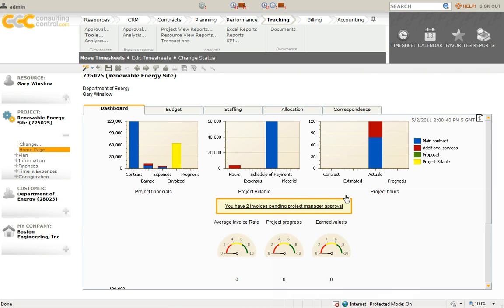We can see that we have project hours, some are in blue, and now I have 40 hours in red, and the red indicates that it's an additional service. You can also see in the project billables for the month that I have my schedule of payment, and I also have hours over here that are in red. Again, this is the time we've moved over to those additional services.